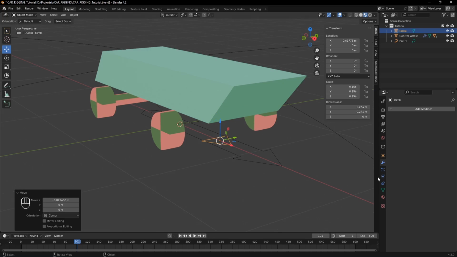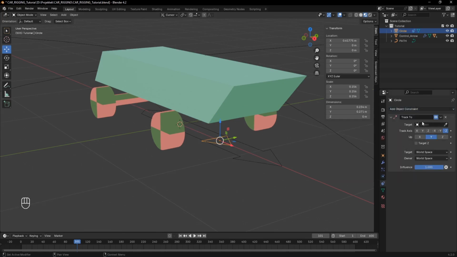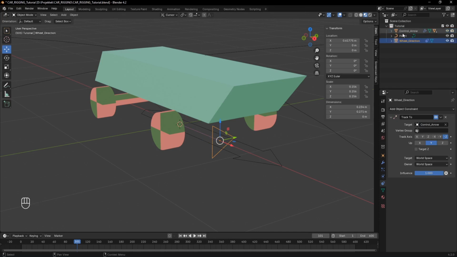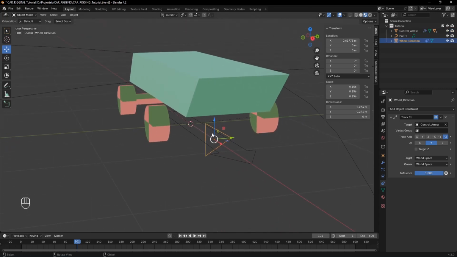And for that, we're going to give it a constraint, a track to constraint, and we're going to ask it to follow the control arrow. Meanwhile, we can give it a name as well, which is going to be the wheel direction, like that. And as you can see, it's not really behaving the way we want.